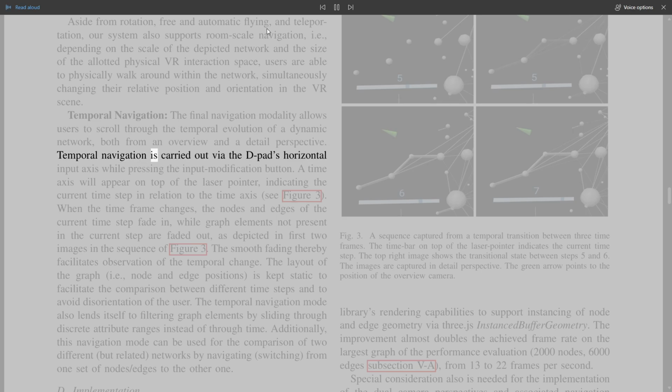Temporal navigation is carried out via the D-pad's horizontal input axis while pressing the input modification button. A time axis will appear on top of the laser pointer, indicating the current time step in relation to the time axis. See Figure 3.